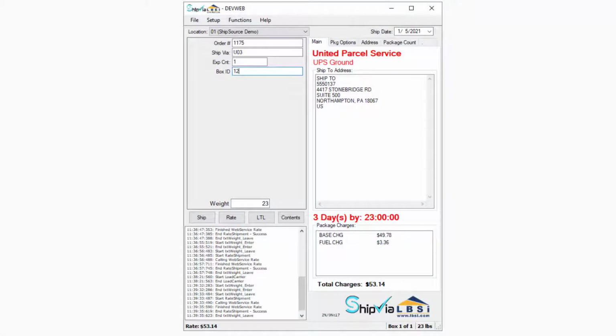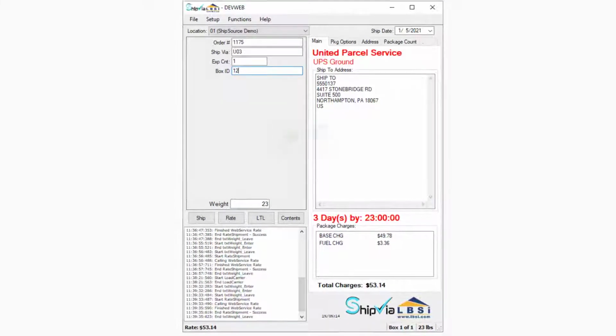ShipVia LBSi's main functionality comes from the ShipVia LBSi client. It communicates directly with SAP Business One and to each of the available shipping providers to seamlessly calculate and add freight charges to your orders. All you need to do is simply enter in your order number from SAP Business One and provide additional information for your packages. This video user guide will provide an in-depth overview of the ShipVia LBSi client.